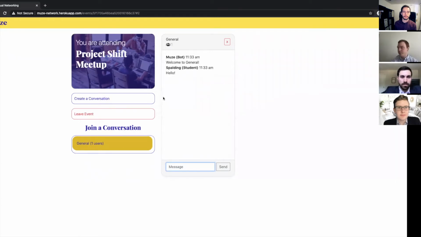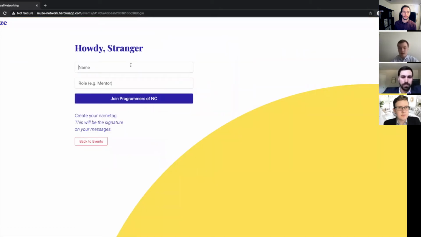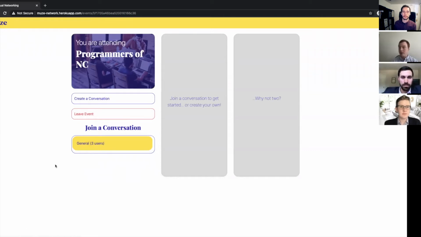So maybe we'll try to join an event with more people in it. I can go back to the events page, and here I can see in the programmers event C page, there are 3 people in that conversation. That looks like it'll be a little bit more fun, so we'll try clicking on that. I can log in again. And here we can see the page for that event with 3 users in the general conversation. Now I'll be passing it off to Pierre, who's the front-end lead.